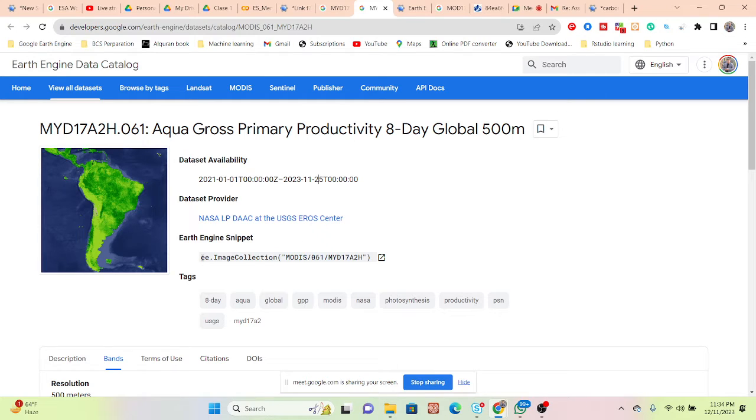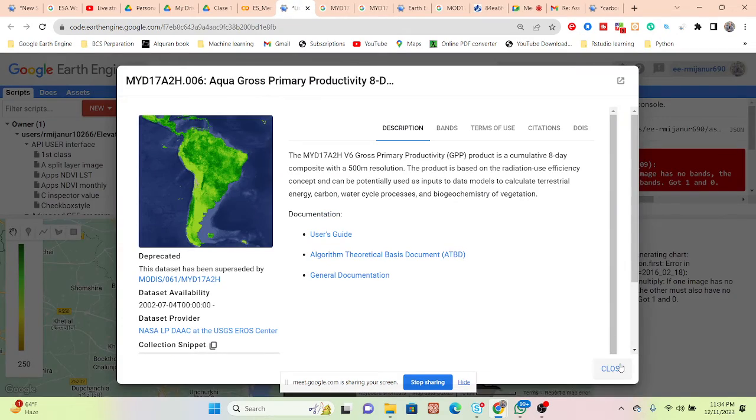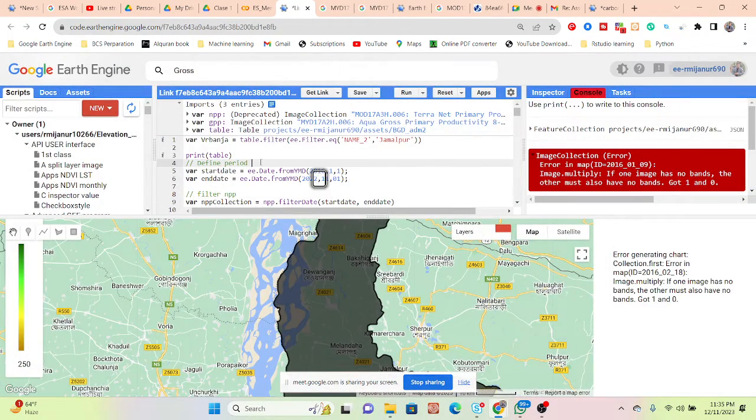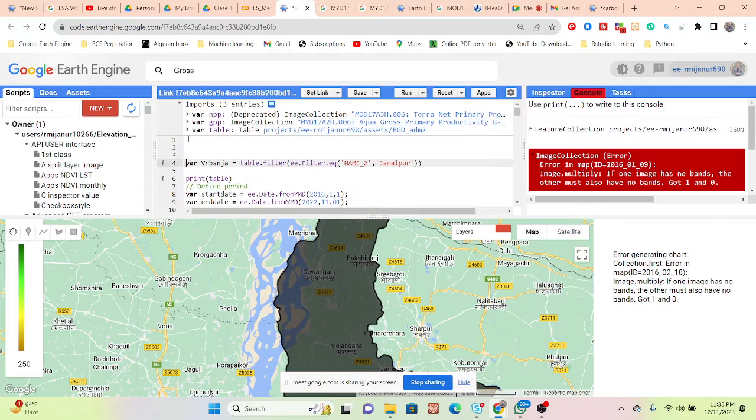I simply copy from here. It's my GPP, gross primary production. I copy this data set and then paste it here, and then give a variable name. Suppose I put the variable name GPP, the same variable name. And the previous GPP I simply remove from here.